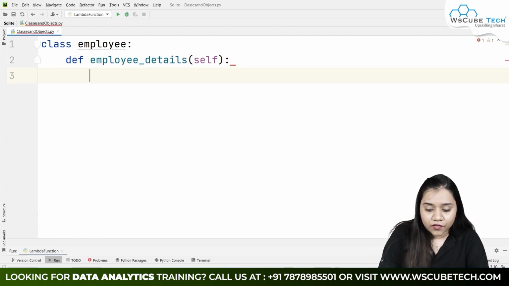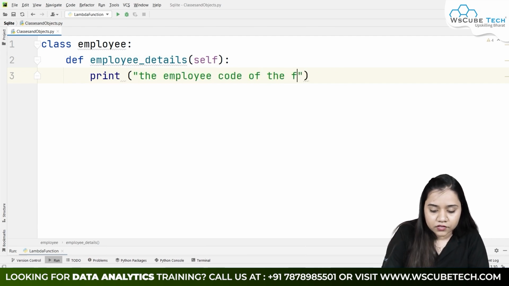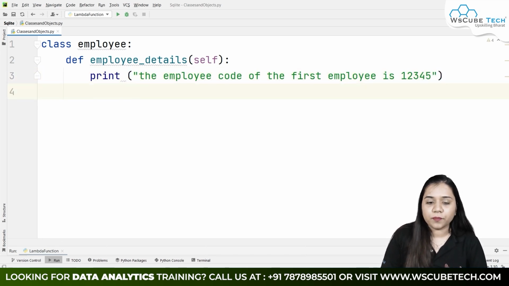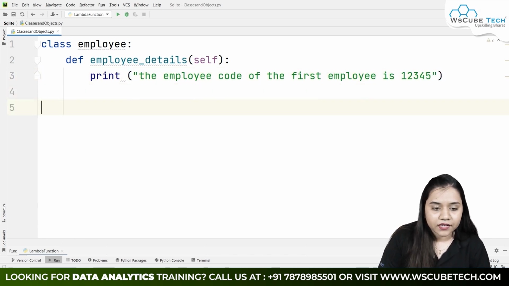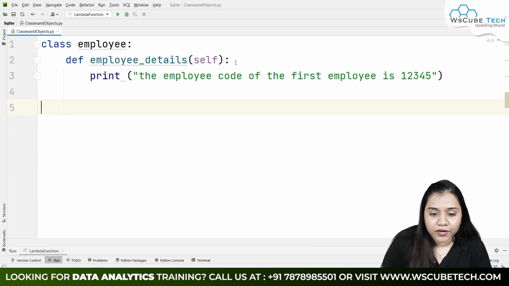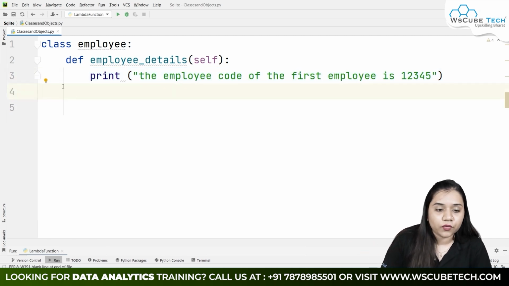Now inside it I want to pass details, that the employee code of the first employee is 12345. This is the data that I want to pass inside it. Now a class has been created which has a function employee details, and inside it some data has been written. Now what to do here? Suppose if I run it, nothing will happen.